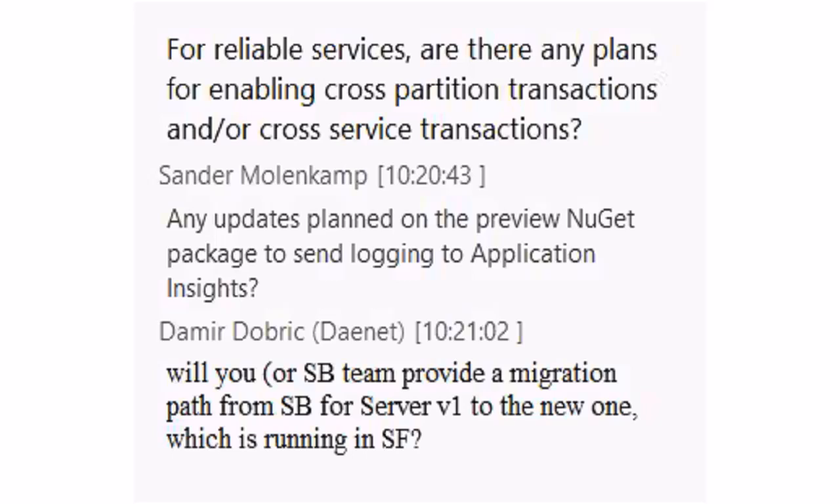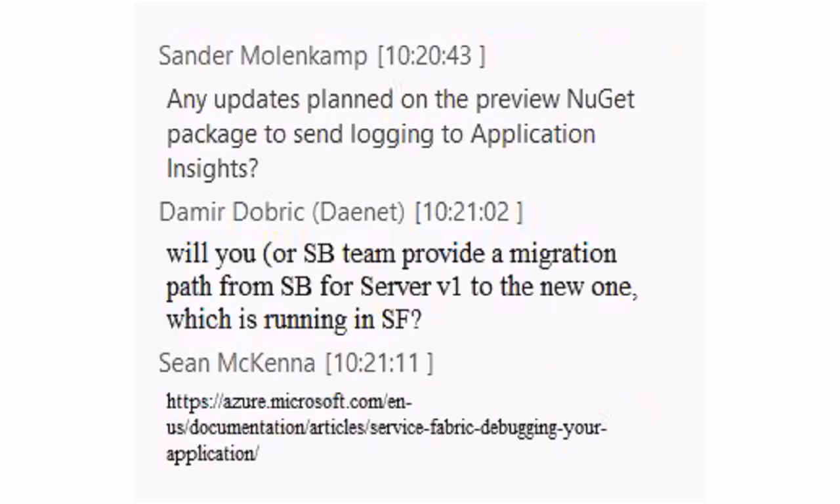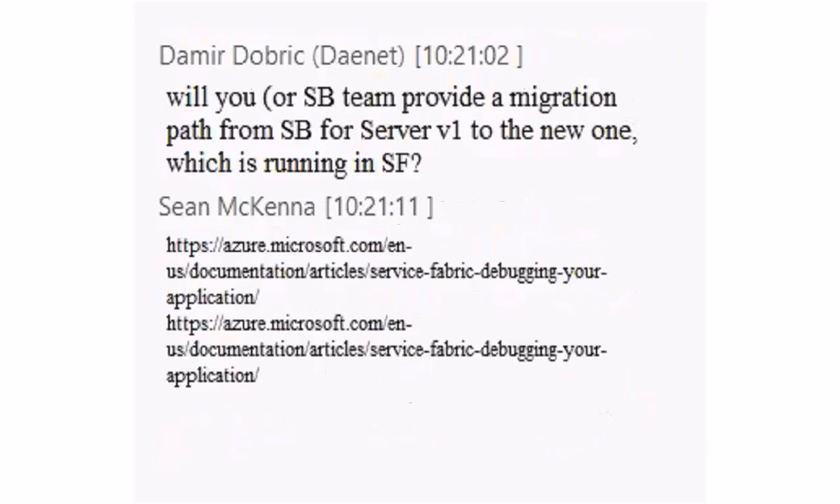Right, for reliable service, are there plans for enabling cross-platform transactions and cross-transaction services? It's actually something that we have prototyped internally for a while, and certainly that is definitely the direction that we want to go.